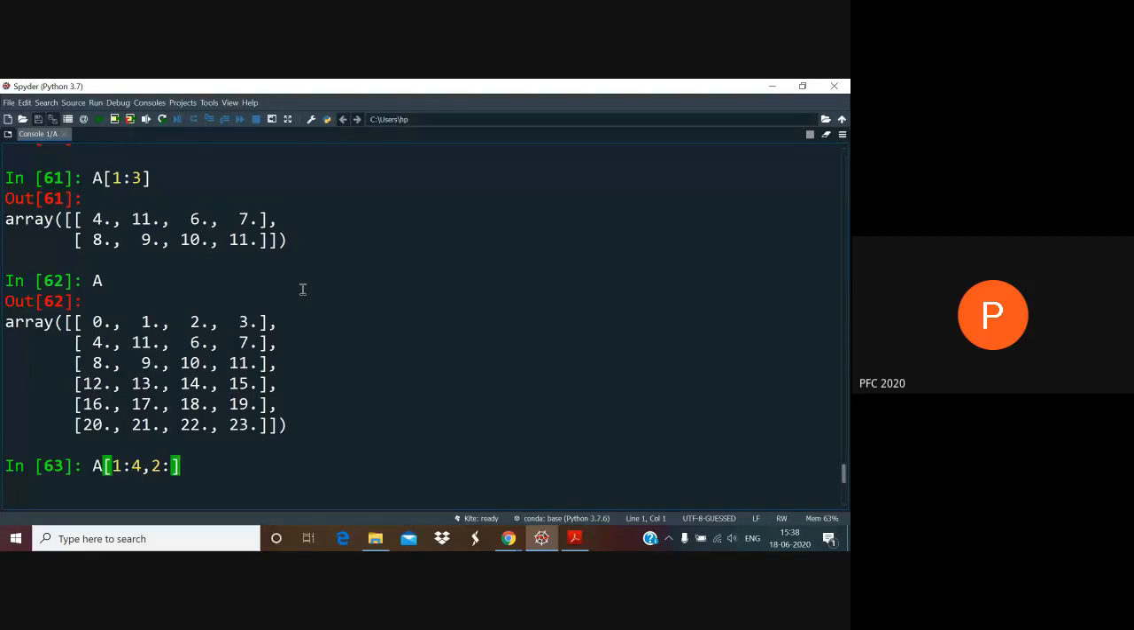What does this mean? It means I'm going to take along the 0 axis, which means down. 0 axis means going down. So along the 0 axis, I'm going to take element number 1, 2, and 3. But along the 1 axis, which is this way, I'm going to take elements number 2 and whatever comes after that until the end. Remember, I've written 2 colon without an ending. It means go right up to the very end.